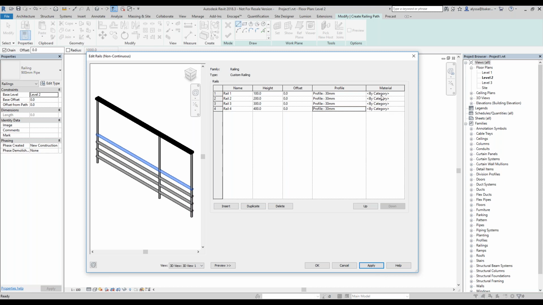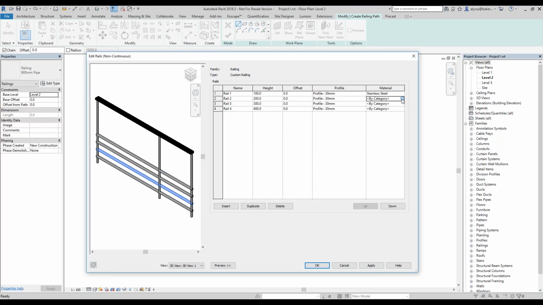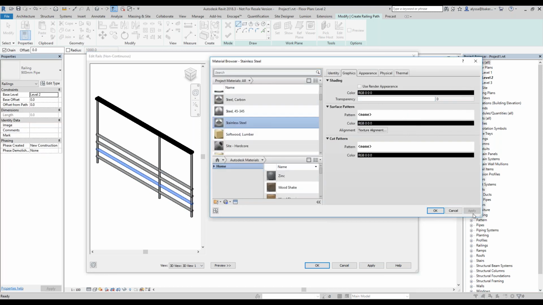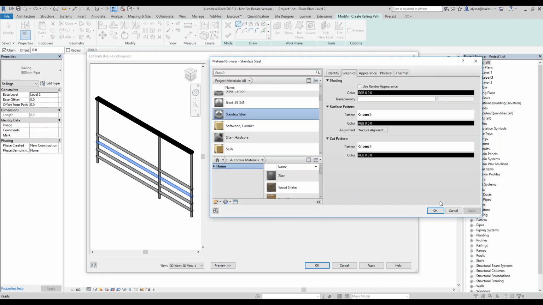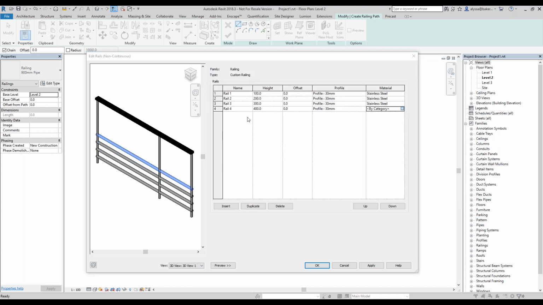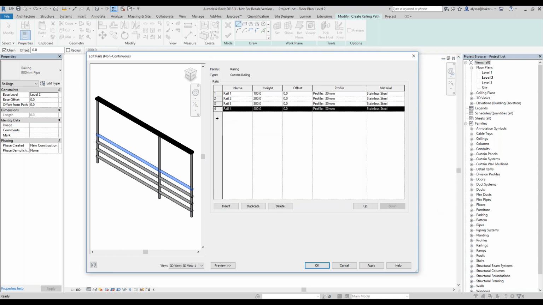Okay. And then I can change this material to stainless steel as well, or whatever material you need to. I'm just being generic. All right, cool. Then let's add a few more because this doesn't look like it's going to pass for building standards. Okay, let's move this down.